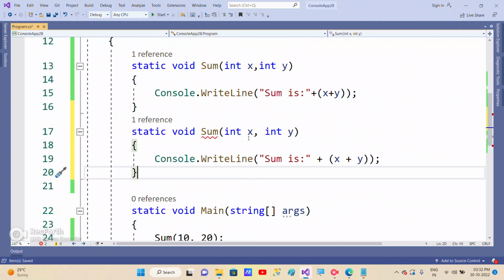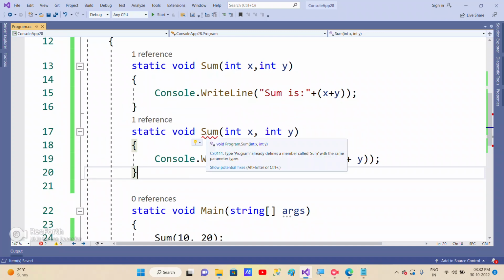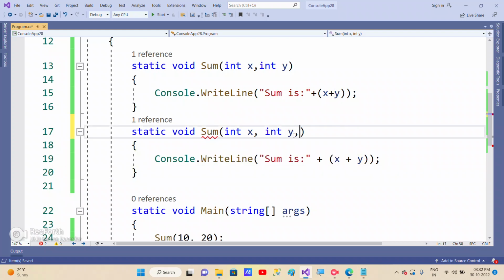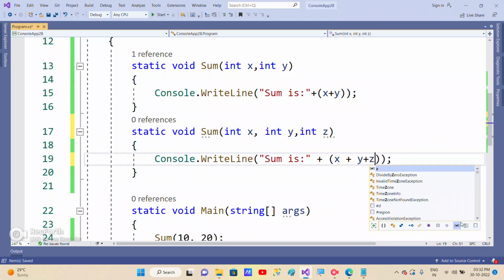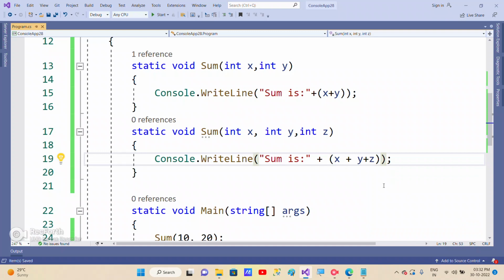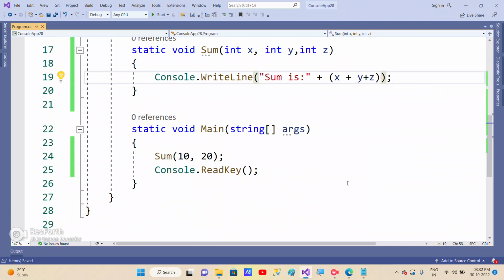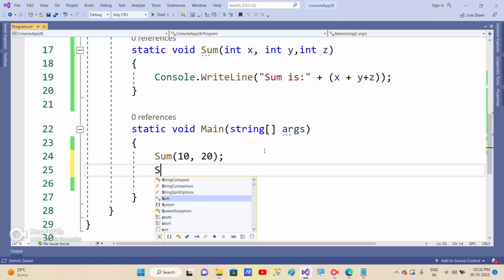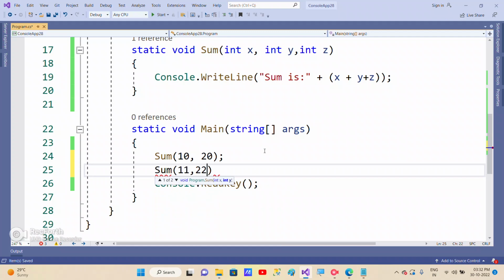The second time I'm writing it, but if you write it like this, you'll get an error. See this error, guys? Program already defines a member called Sum with the same parameter types. So what you do is add one more parameter, like integer z. Now there is no issue: x plus y plus z. This time I can pass three parameters also.